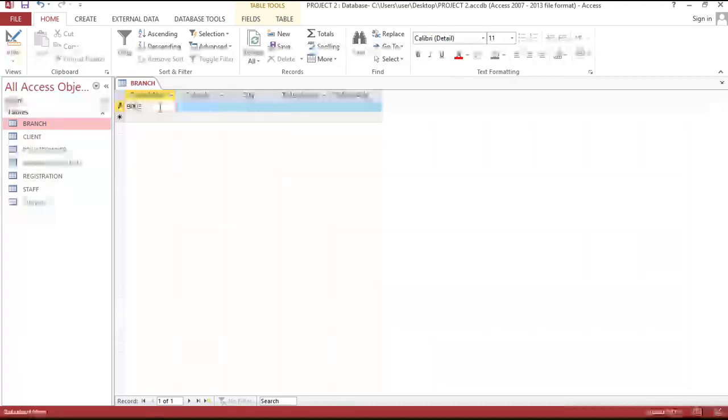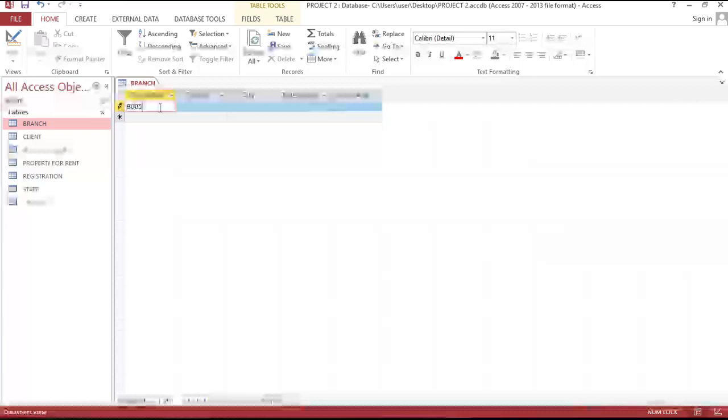B005. Remember when we were creating the branch table, as for the branch number, we changed the field size to be 4 characters only. So now we have our 4 characters. Let's try and see whether we can add additional ones. You see, the system will never allow us to add any character beyond the 4 characters. So that is how it works. Move on to the next one.